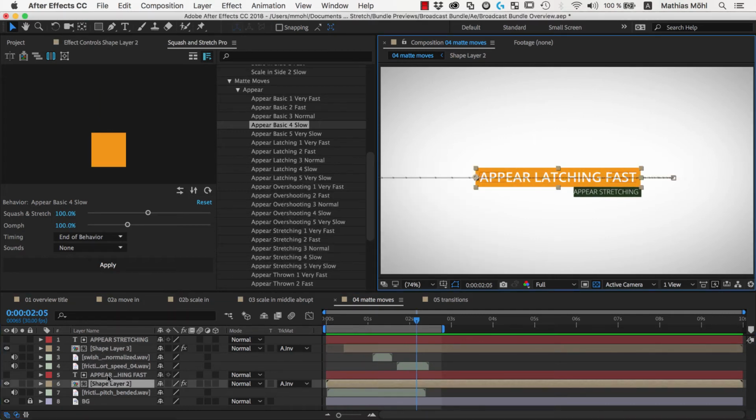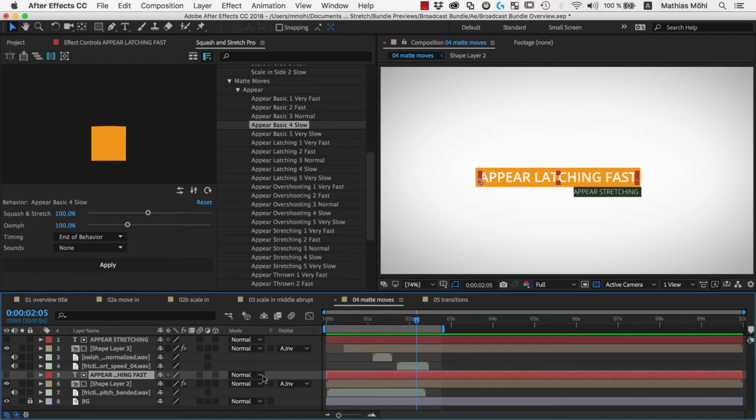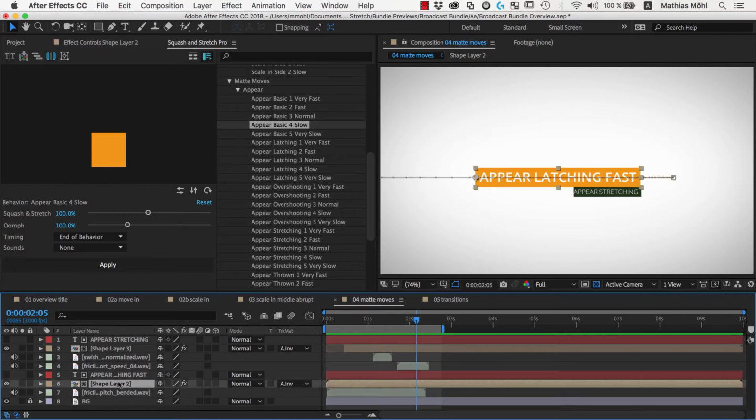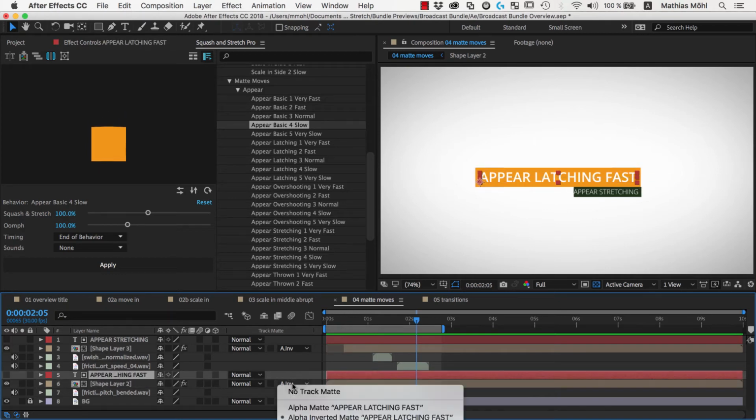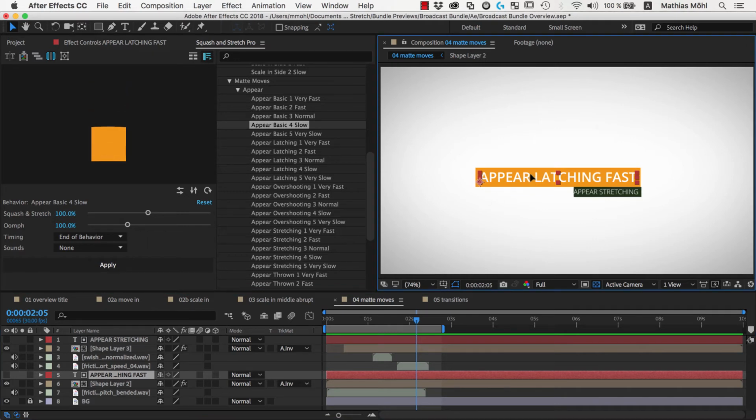So this text is currently a text layer and it's on top of our background box, and the background box has set its track matte to alpha inverted. So it's like punching a hole into this box. This is what the text is currently doing with this alpha inverted track matte here. And now we want to animate this text also.